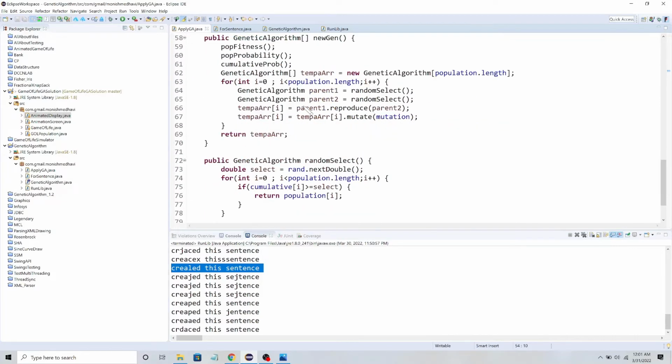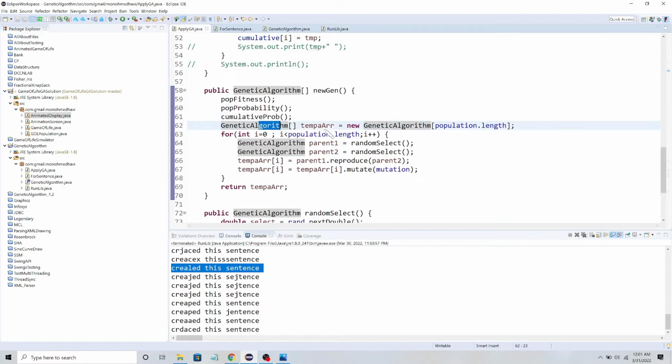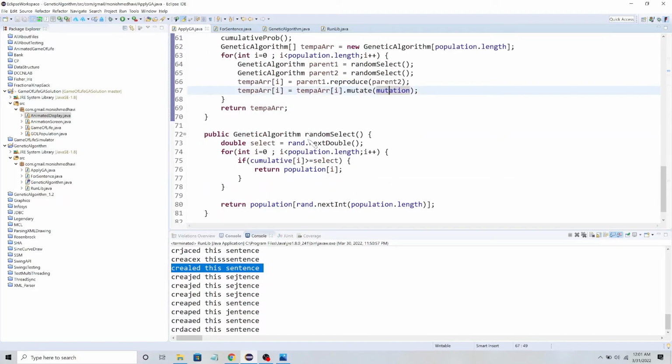So this is the new generation creator. First we find the population fitness, then population probability, and then cumulative probability. Then create a new variable. Then for the entire population we'll go through these things: randomly select two parents, and then reproduce and mutate, using the mutation rate as the parameter.